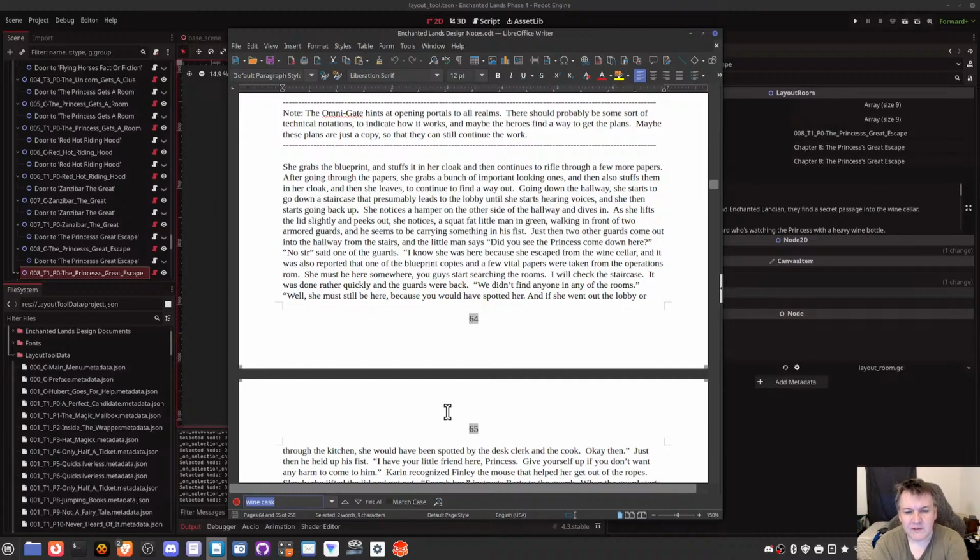She grabs the blueprint, stuffs it in her cloak, and then continues to rifle through a few more papers. After going through the papers, she grabs a bunch of important-looking ones and also stuffs them in her cloak, and then she leaves to continue to find a way out. Going down the hallway, she starts to go down the staircase that presumably leads to the lobby until she starts hearing voices and then starts going back up. She notices a hamper on the other side of the hallway and dives in.